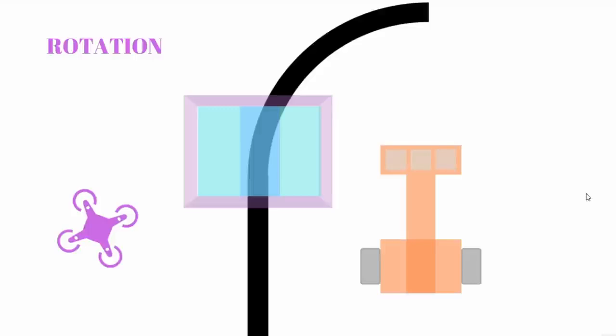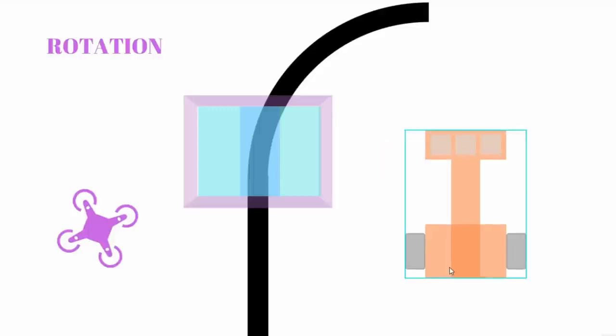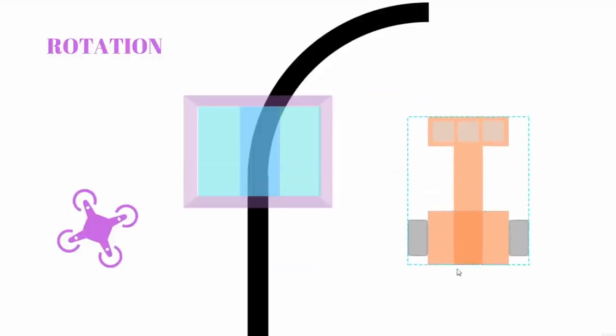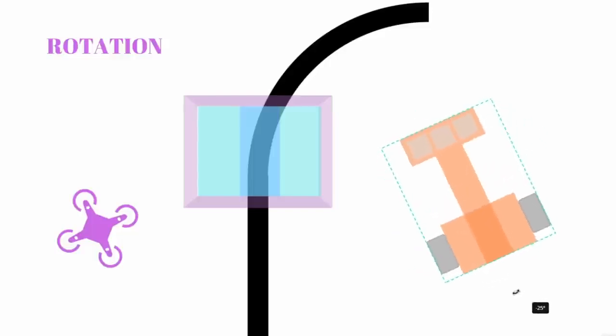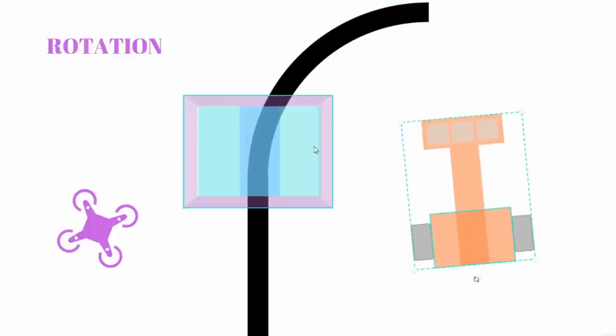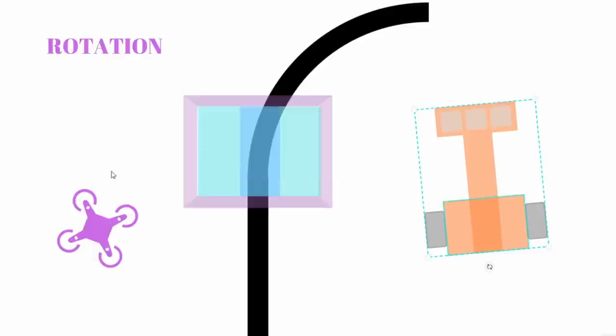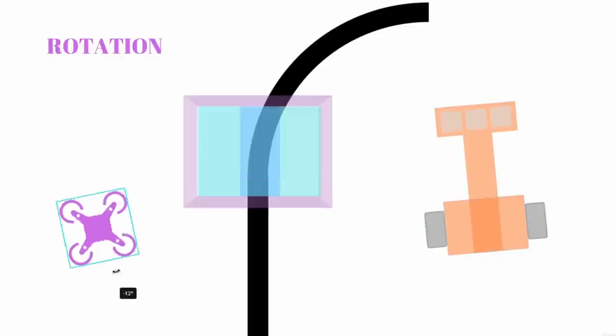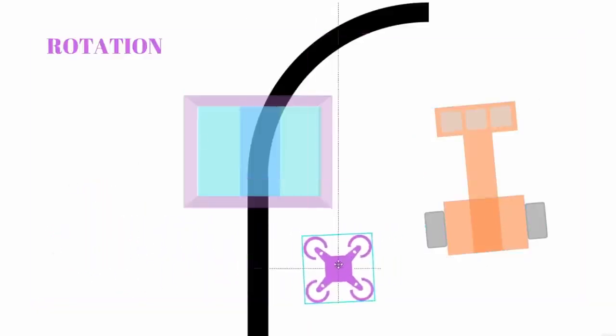Now, this is part of rotation. Because in a line follower robot we can only rotate, it is a bit easier, and that should be enough for the line following. But in a drone, apart from rotation, we can also translate.